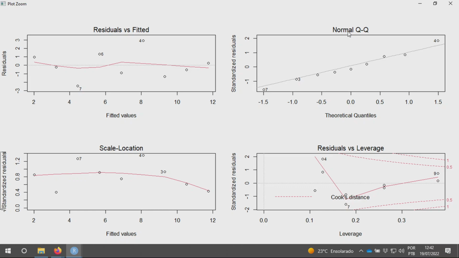The normal QQ plot will show us if the residuals follow a normal distribution. So we are comparing the theoretical quantiles of a normal distribution with the standardized residuals. We should expect all residuals close to the dashed line here.